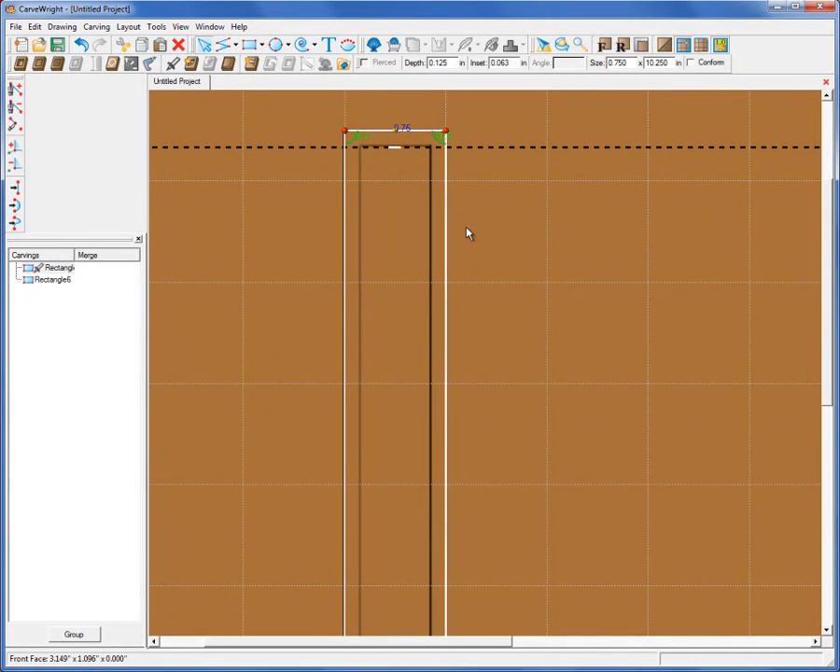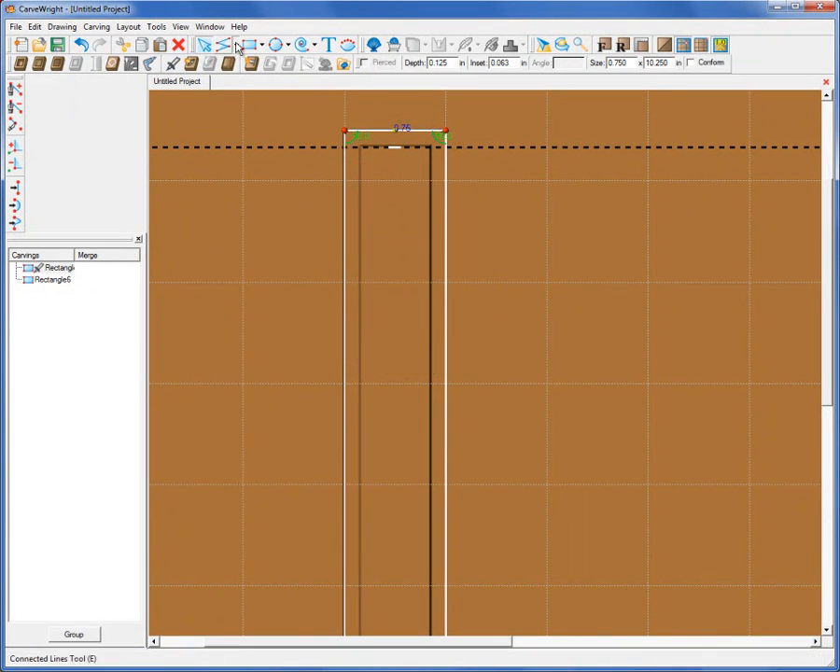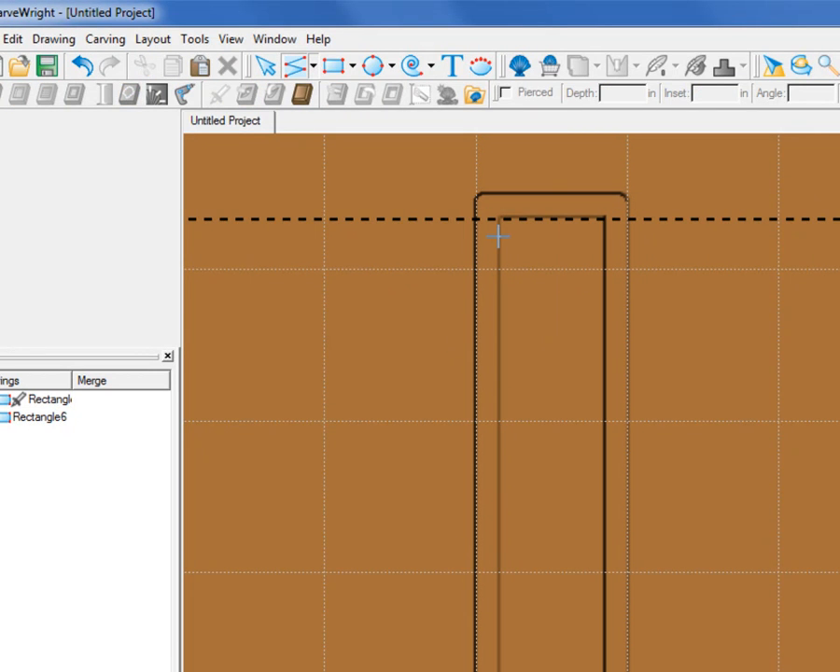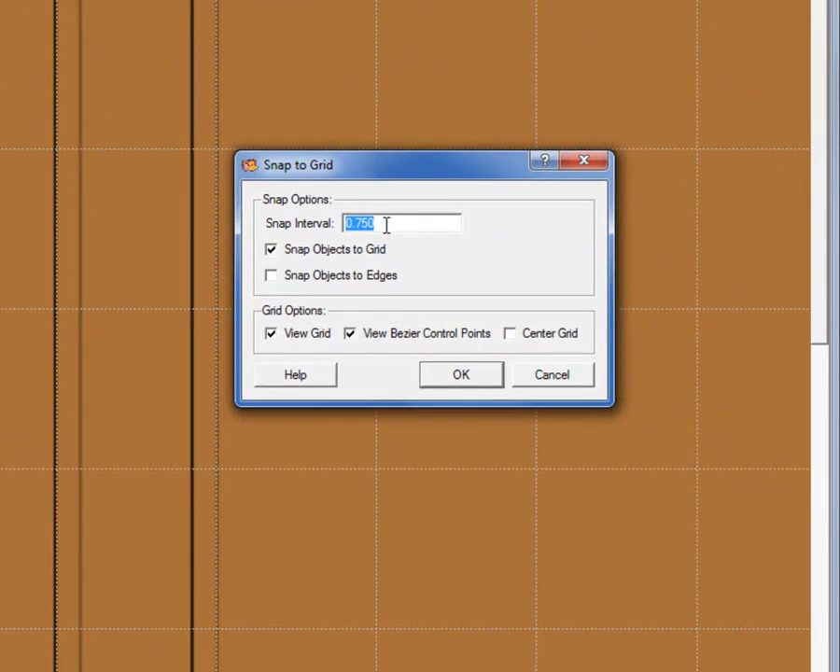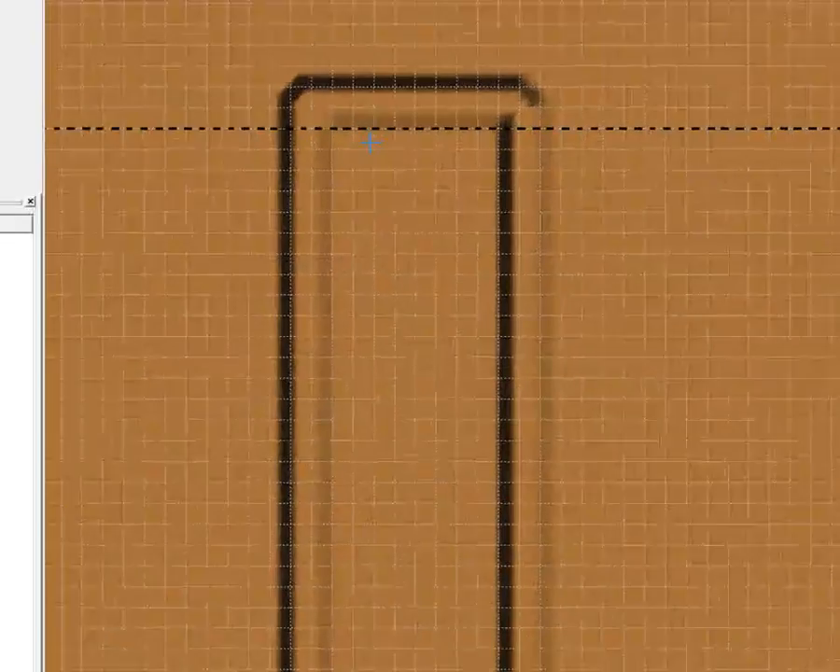Next, I need to draw a series of connected lines within this rectangle for our slot. We'll go to the Connected Lines tool, and we'll draw the lines here, but let's change the spacing for the snap. That way it'll make it a little easier to draw the lines. So let's go to Layout, Snap, and let's change that to 1/16 of an inch spacing. So now we have our line spacing at 1/16 of an inch. Let's go ahead and draw our connected lines.